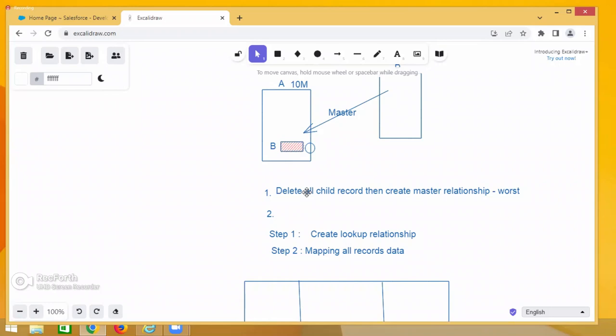So in that situation, what will we do? First of all, create a lookup relationship first, then map the respective data, then convert the lookup to master. Whenever you map all the records, the lookup data is already there. So while you are converting lookup to master, it checks whether the data is there or not. Yes, all the data is there, so in that case it is accepted. That's what we discussed yesterday.